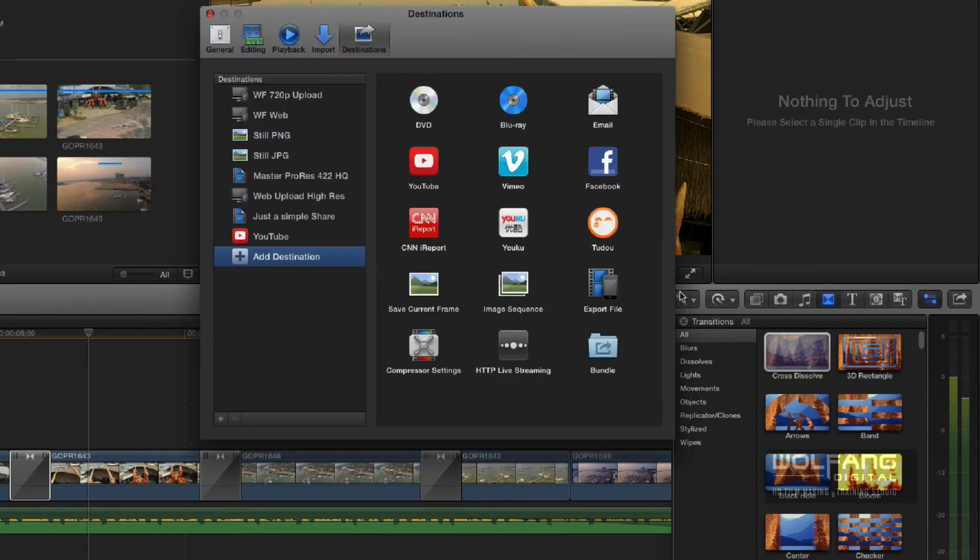Okay, let's add another destination. Now let's say you want a file that you can be proud of, as in you want to keep it, you want to archive it. So I will go to my export file. This one pretty much lets you do anything.